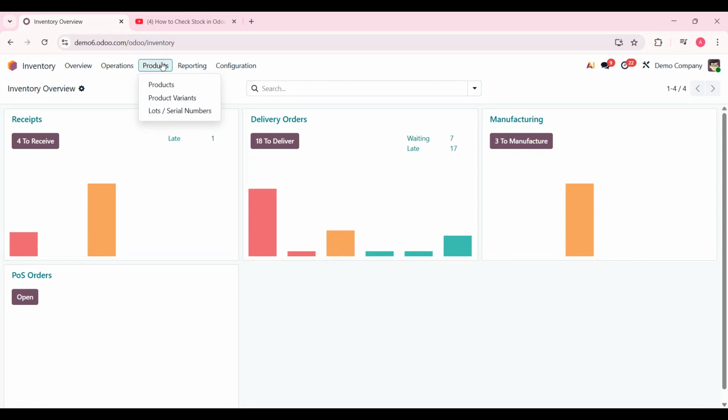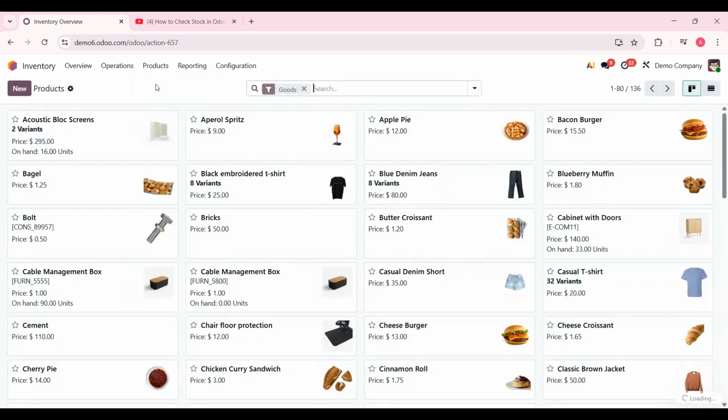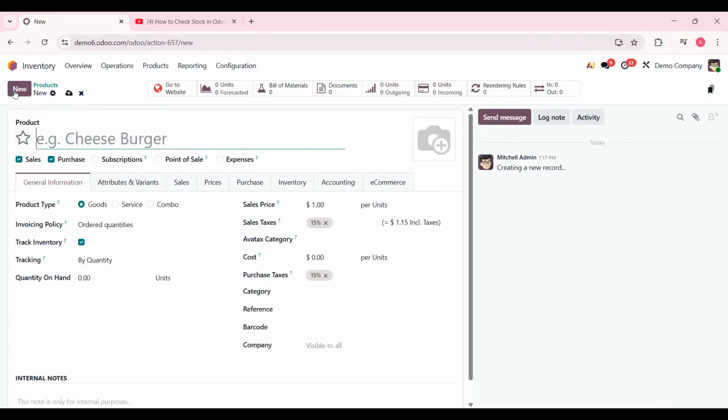If this is a new database, you might see only a few sample products here. Now, once again, click on Products from the drop-down to make sure you are inside the main product list. This ensures you're in the correct section where new products can be created and managed. At the top of the screen, you'll now see a New button. Click on New to start creating a new product. This opens the product creation form where you can enter all the details for your item.